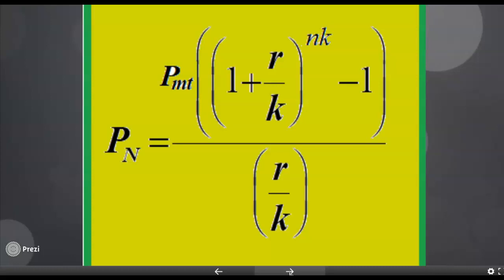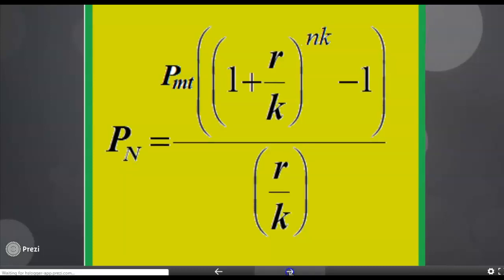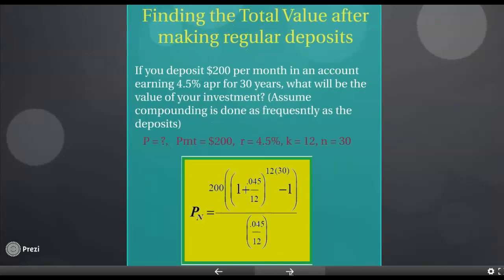And here I've gotten the formula for that. And notice on this one I didn't write down right here next to it the meaning of all those variables, but you should on a card have that as well. So here's an example, finding the total value after making regular deposits. So here's one type of problem from this: you're making regular deposits. You're making deposits of $200 a month. You know your interest rate. You know how long you're going to do it for. So you're finding this total amount when you're done.